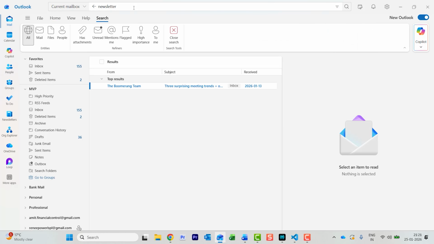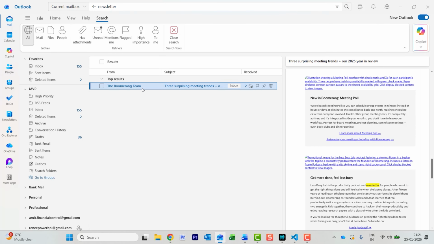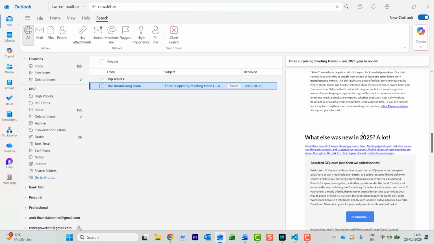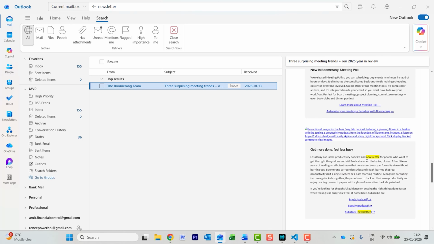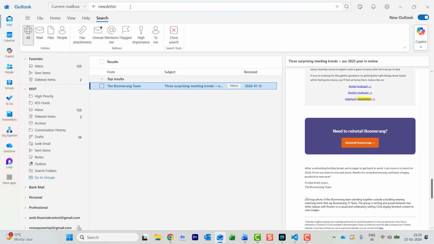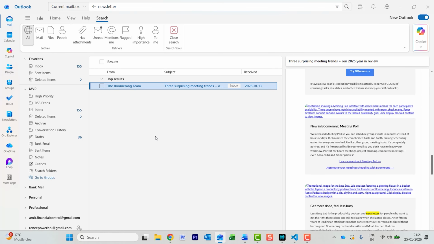I have only one email in my inbox with the newsletter. See, when I open this email, you will see the word newsletter in the email. It is highlighted with the yellow color. That means this is the keyword I'm searching for, which is not only in the subject line, but also in the message body. In my case, I have only one email, but maybe in your case, you have multiple emails.